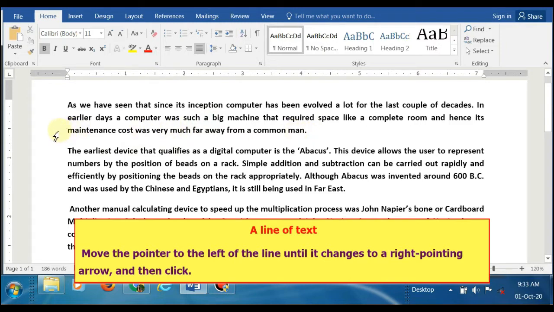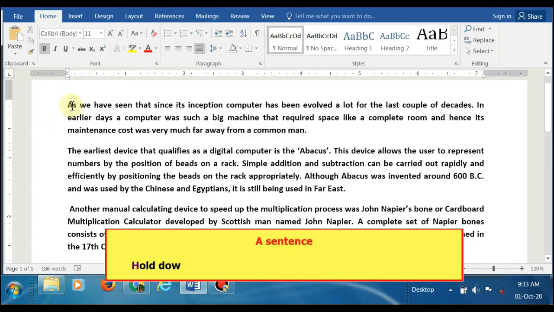Now, if you want to select a sentence, you know that a sentence ends with a full stop and begins with a capital letter. I'm not talking about the line.